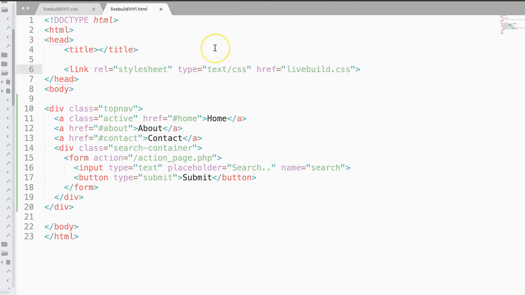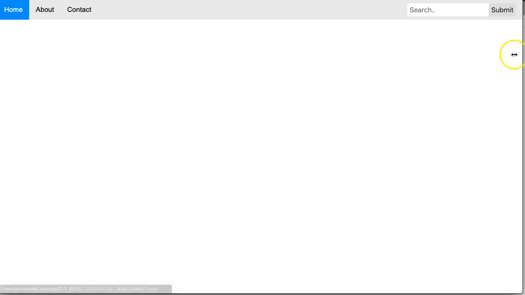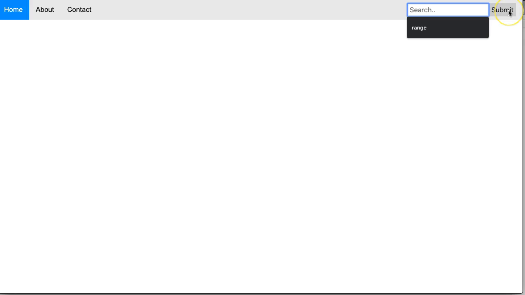So remember how I said the content was there, but not the style? That's because the issue is the linking of my CSS file. I put live build, but I forgot to put here VH1 for virtual help 1. So let's save this, come back to our page, and refresh. And there we go. We have our bar, we have our search button, and we have a submit.